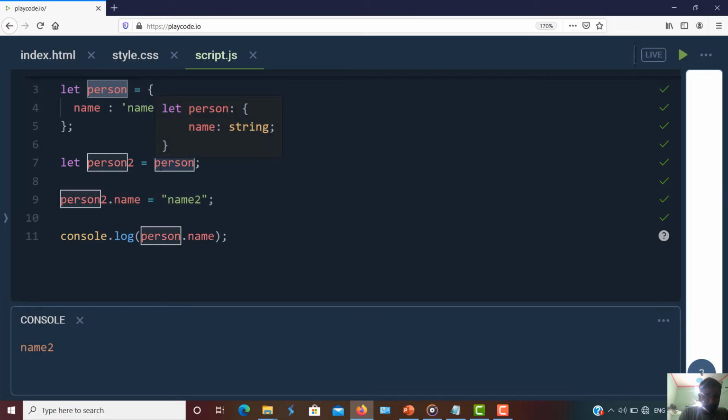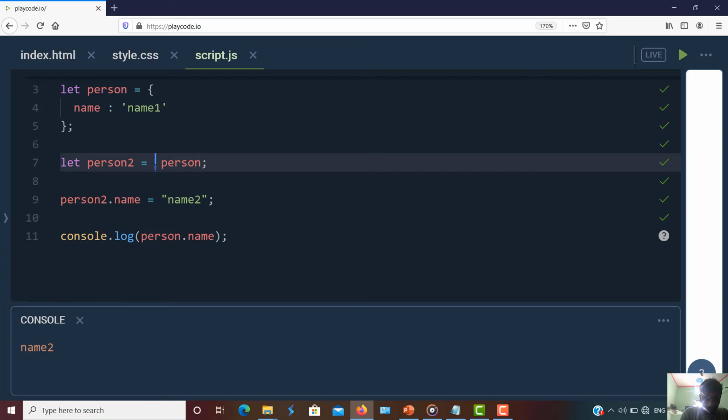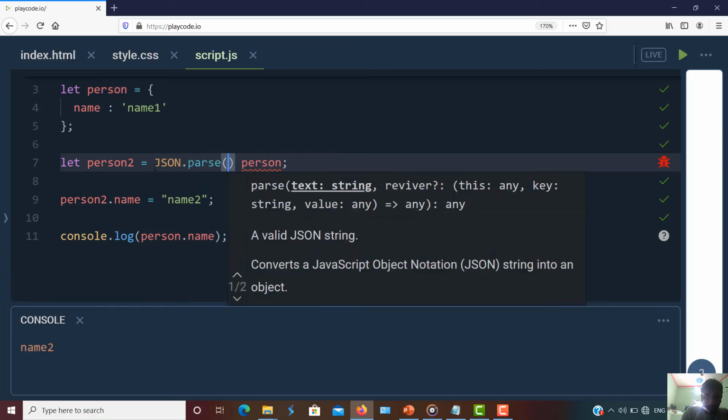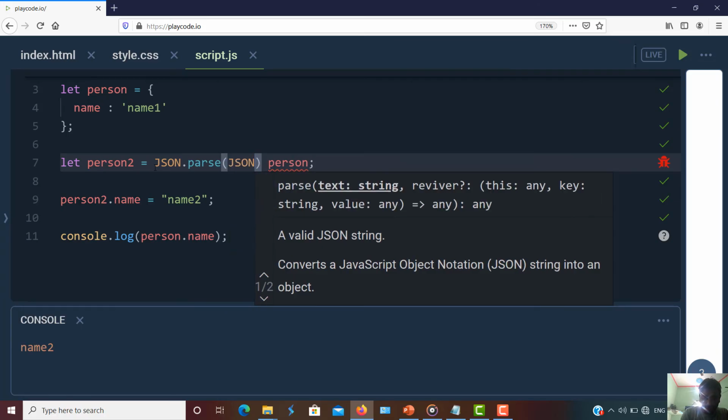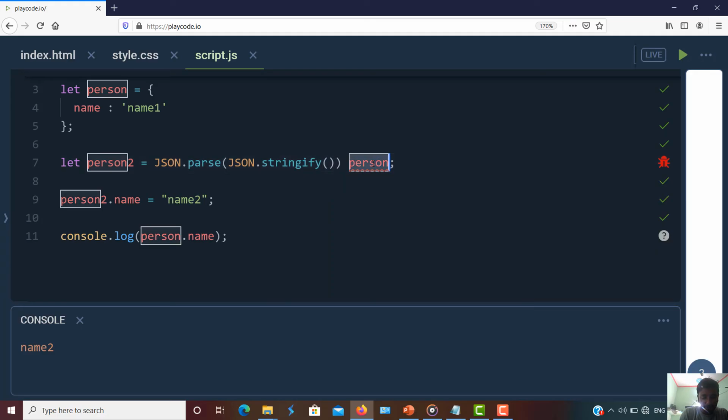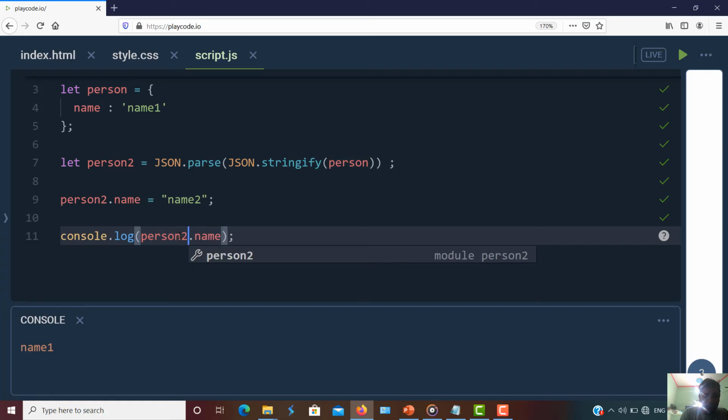So I can simply use JSON.parse, and inside it I'm going to use JSON.stringify. Inside it I'm going to pass the person, and let's see the output. There you can see I got the output name 2, and if I access the value of person2.name, I got the value of name 2.